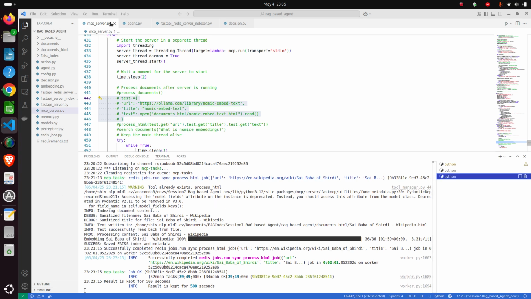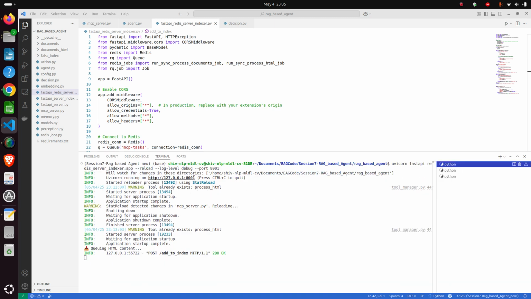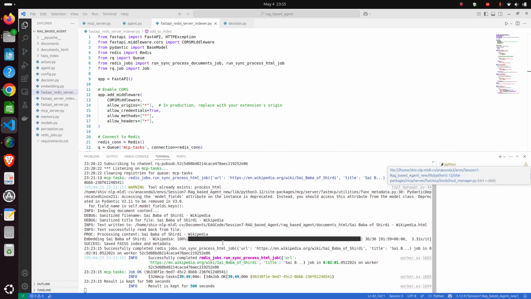In this case, first I will be showing you the indexing part. So this is a FastAPI, that is the server indexer, which is running. So this one is the indexer which is made using FastAPI, and it is running. As you can see, we have already received one request, which is handled by the queue which is running. So the request comes to the FastAPI, then it is handed over to the queue, and then the queue calls the MCP server.